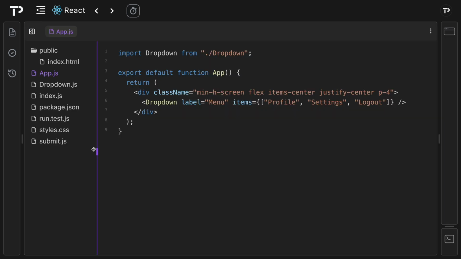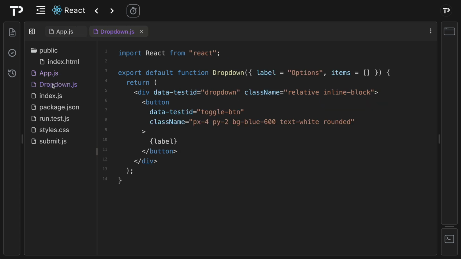So in our app.js, again, we have some basic Tailwind styling, and we are rendering the dropdown component, and we are passing it two props, label, which is menu, and then items, which is an array of strings, simply profile, settings, and logout, and they are going to act as our menu items for this. So looking at our dropdown component here, we have a div with data test ID dropdown, and then we have a button, which is the toggle button, that simply renders that label. And so this button will be then used, obviously, to trigger the dropdown.